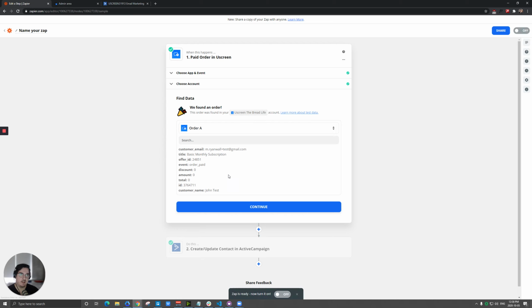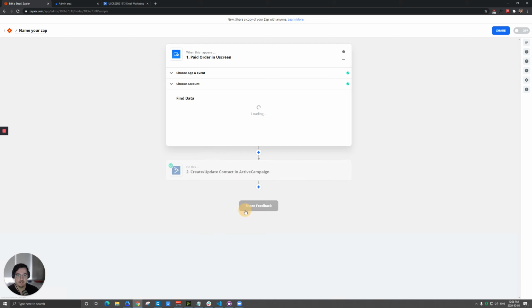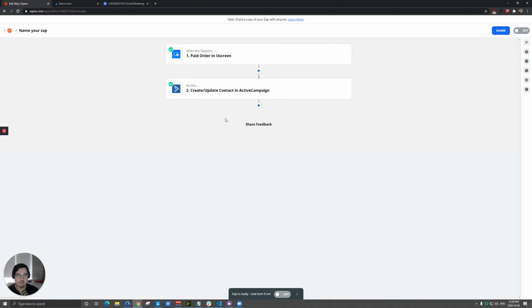Perfect. If you don't get some test data for a purchase, like if your storefront's pretty new in Uscreen, you can actually purchase a freebie bundle. The total amount here will be 0, which works perfectly. But then at least you'll have some data to work with. Otherwise, when it doesn't find data, it's really hard to set up the next stages in the Zap because you can't really test them out. You can't really see if they're working.